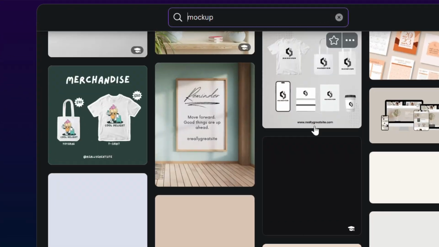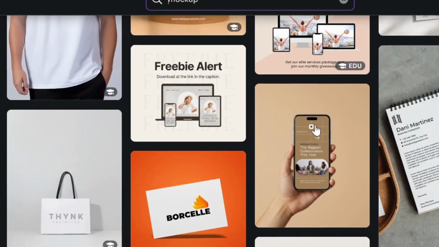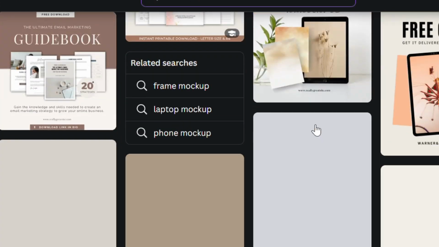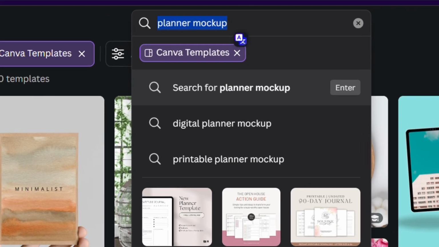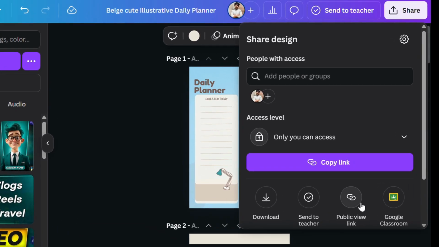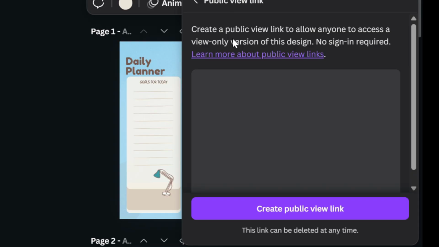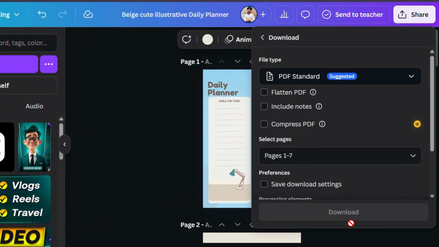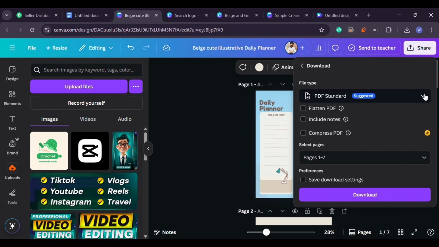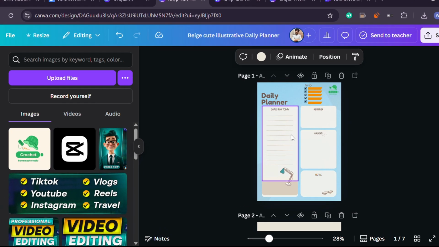Creating mockup images. When your planner is ready to sell, you'll need to create mockup images. This helps your customers understand what they're buying. Canva offers mockup frames you can use. Just search for laptop mockup or planner mockup in the Templates tab or Elements. Drag your design into the mockup frame and adjust the size. Then download the image as a PNG or JPG. You'll use these in your product listing on platforms like Etsy or Shopify.